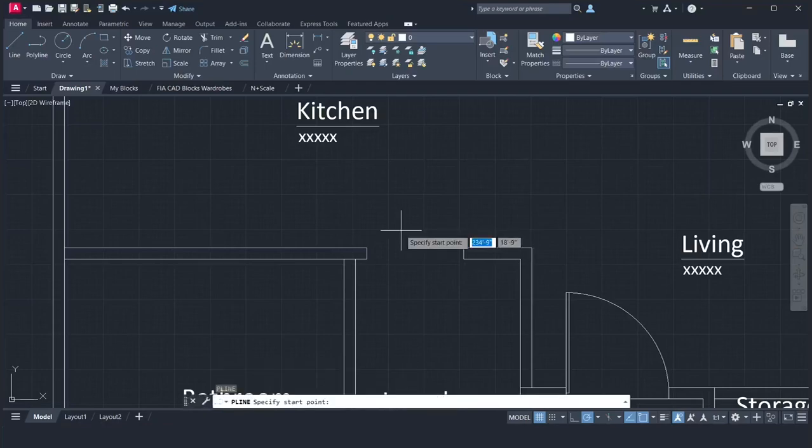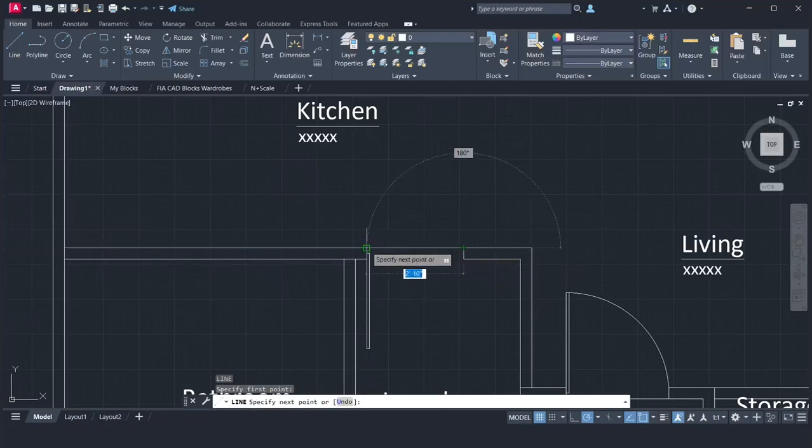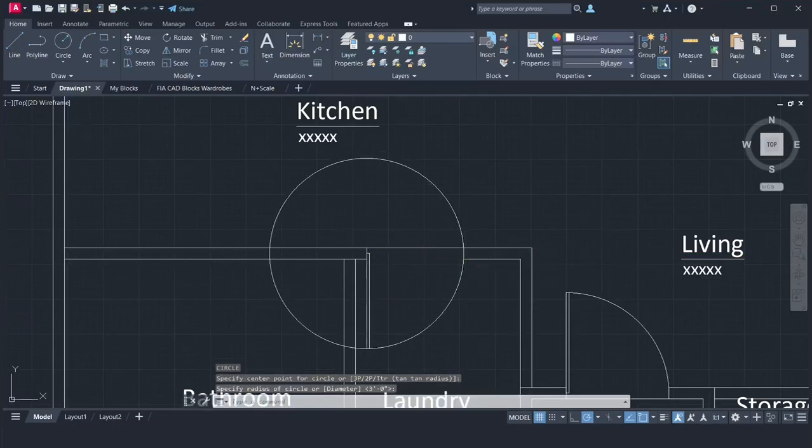Polyline. Two feet, 10 inches, 1 inch, 2 feet, 10 inches. Type C to close it. Draw a line. And a circle. Trim.